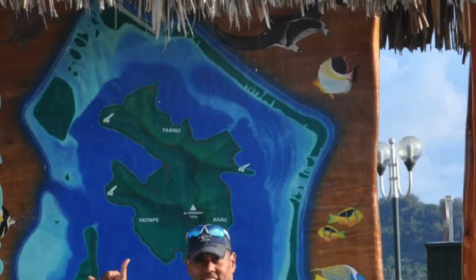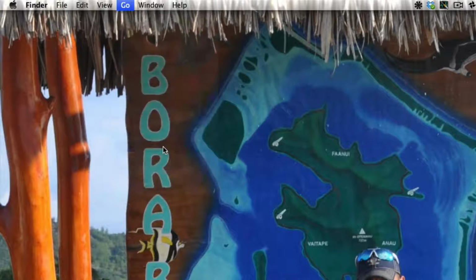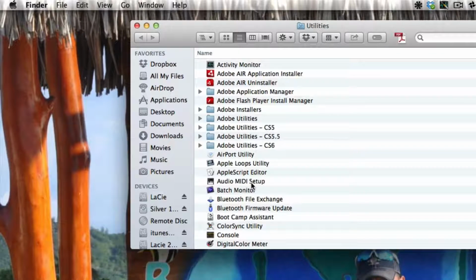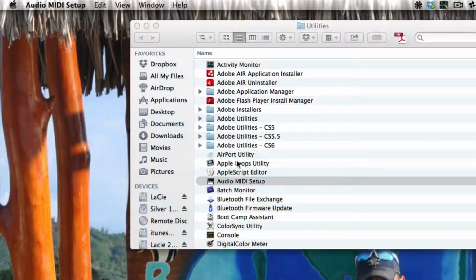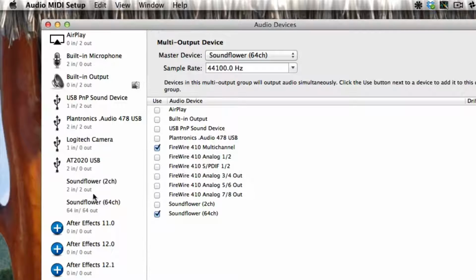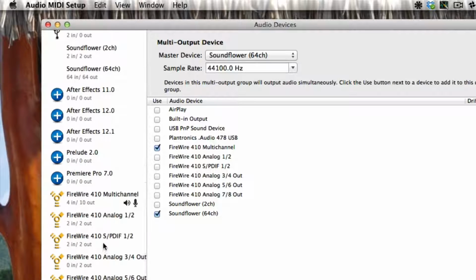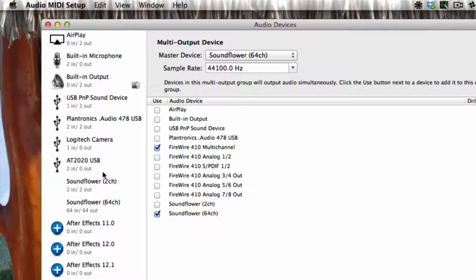All right, let's get out of here and let's go into the utilities. We're going to go into the audio and MIDI utilities here and set that up. All right, mine is open, so I'm going to go here and open it up here. And we're going to do a couple of interesting things here. We're going to go in and we're going to add a couple of devices, what we call aggregated devices. And it's pretty simple to do. You just have to make sure everything is set up properly.